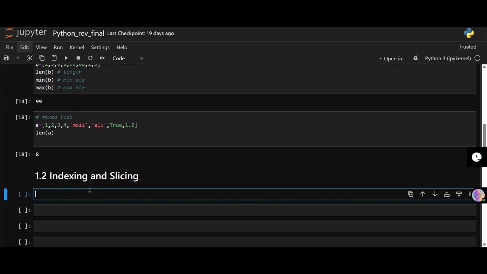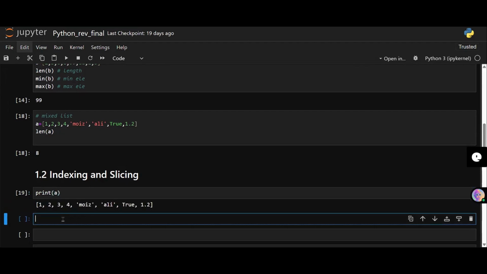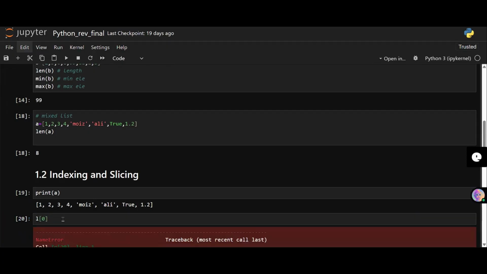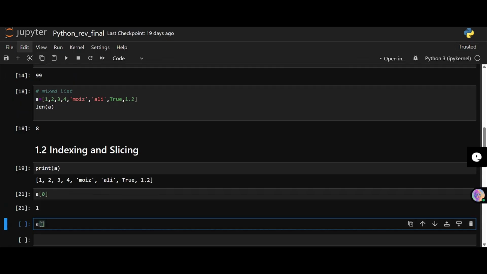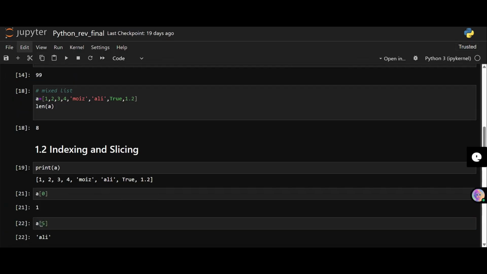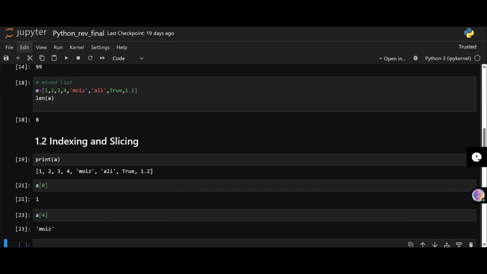Now, coming to the slicing part, indexing. We can access elements. Let us take list a again. If I want to access the first element, always remember the indexing starts from 0. So a of 0 gives 1. Suppose I want the fifth element: a of 4. If you count starting from 1, that is 1, 2, 3, 4, 5, then for the fifth element you have to write 4. Understood?